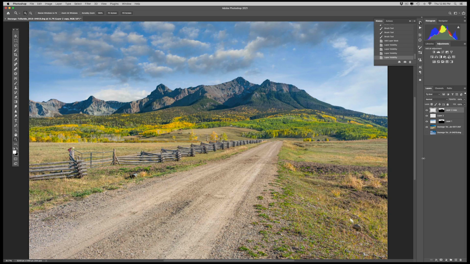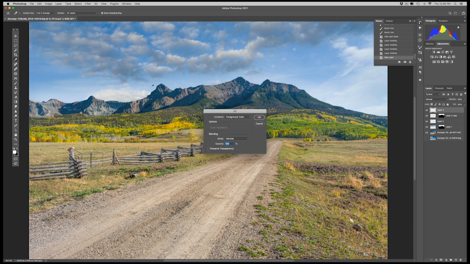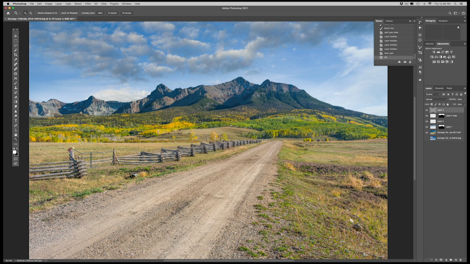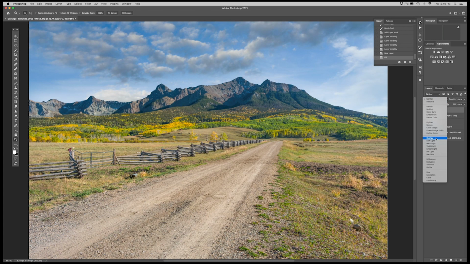We can do some burning and dodging because Photoshop does give us a nice way of doing that. So let's create another new layer. I'm going to come up to Edit, Fill, and fill it with 50% gray and hit OK. It turns the entire screen gray. Relax. We're going to change the blending mode from normal to overlay. And again, what that does is anything that's 50% gray on an overlay layer is transparent.